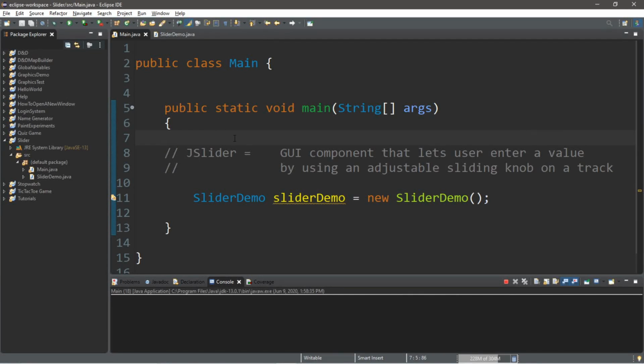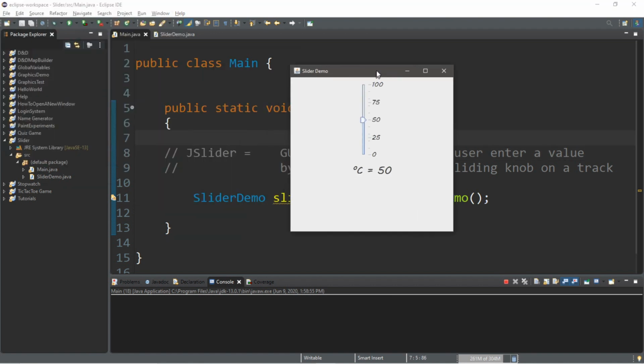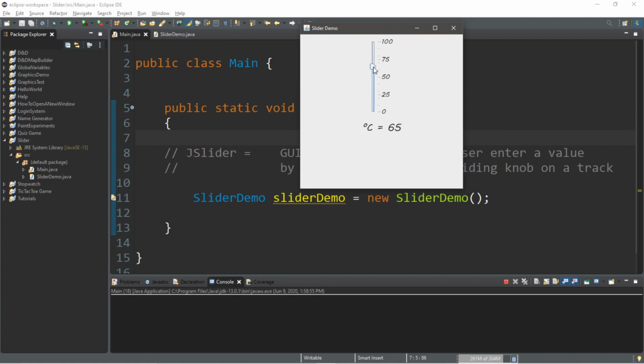And in this video, I'm going to be teaching you guys all about JSliders in Java. And at the end of this video, we're going to create a project where we can use a slider to adjust the temperature. So let's get into it.